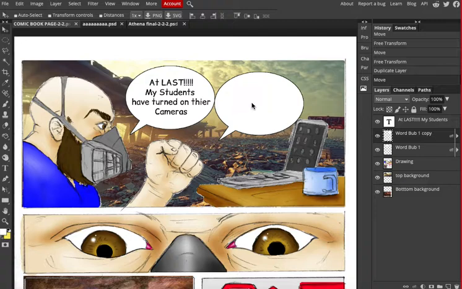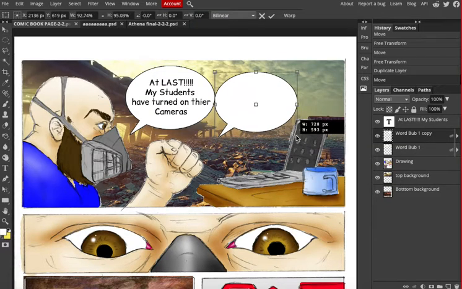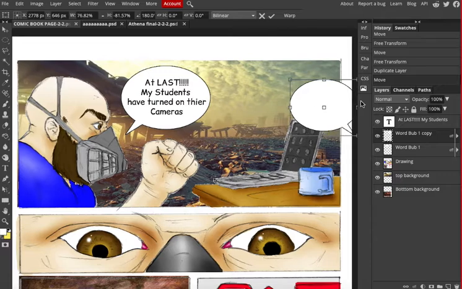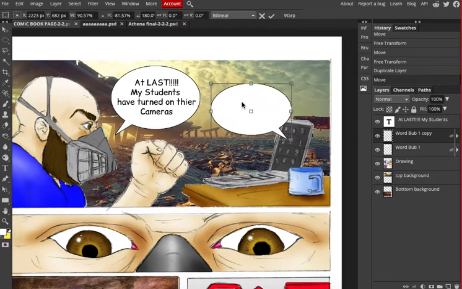Now, it's a little big for what I need it to be, so I can take this thing and once again hit the transform controls, and I can make it a little bit smaller. And move it around. You can even grab this side and drag it the other way and make the arrow go in a different direction. I've shown you different ways to do that in the past.